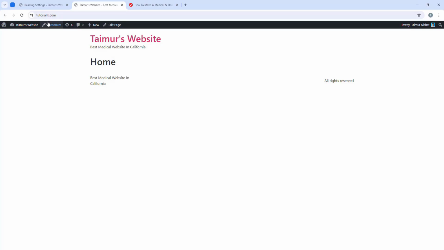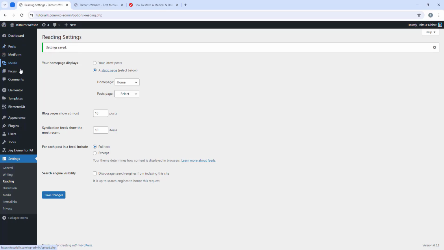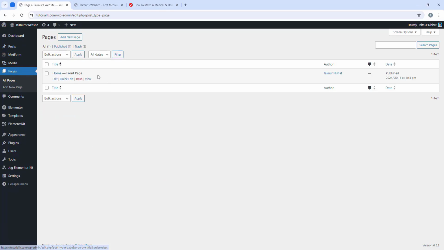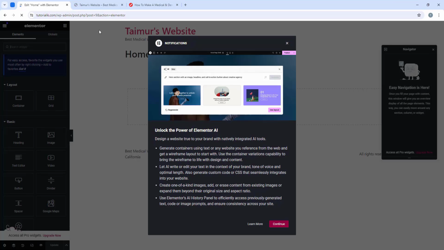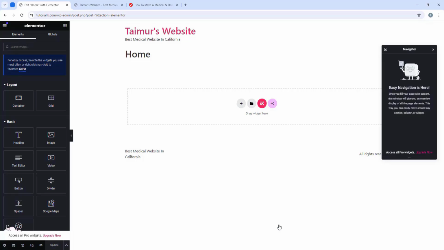But let's go to the pages here. And let's open this page, and let's click edit with Elementor to open this page inside Elementor. And using Elementor, let's make the page the way we want. So let's click. And in here, you can close this pop-up by clicking on this X or clicking on this continue. And finally, we are at our Elementor page builder where the real fun begins.